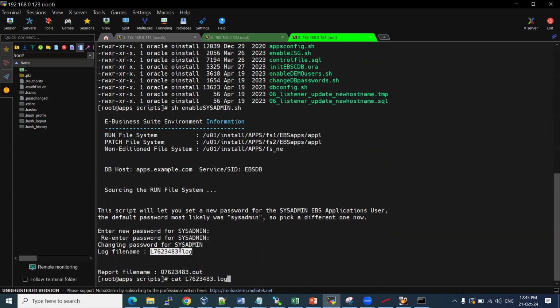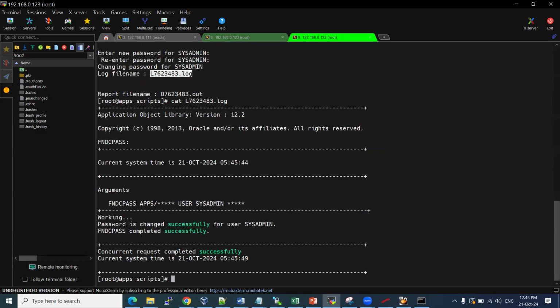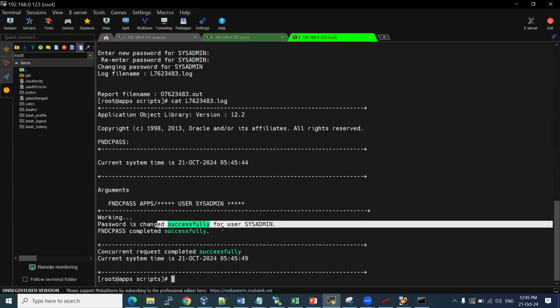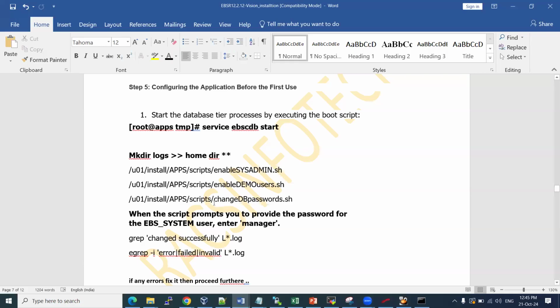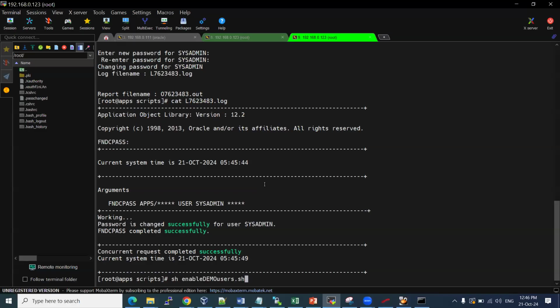Let me go to this log file. See, the password change has been successfully completed. Now it is enabled. I can connect with my front end. Now we need to execute enable demo users. Okay, these demo users we need to enable because we need to do certain kinds of basic testing.